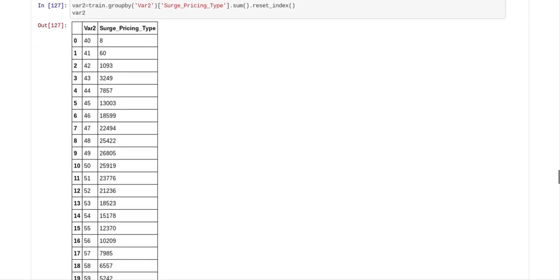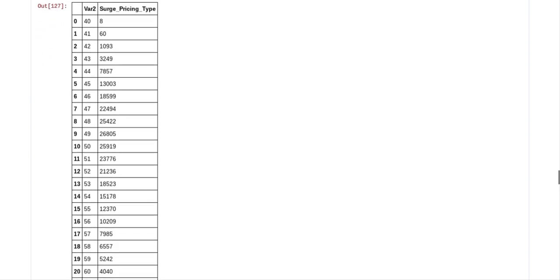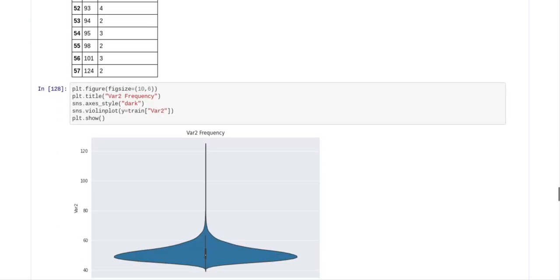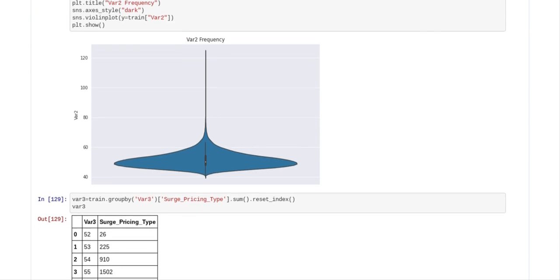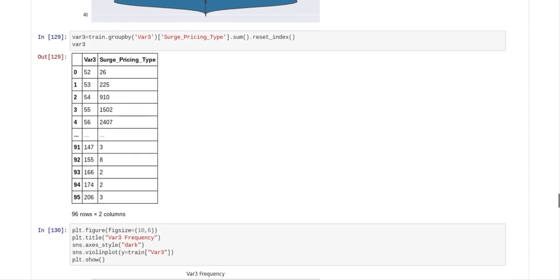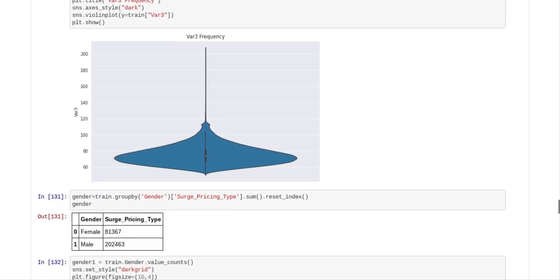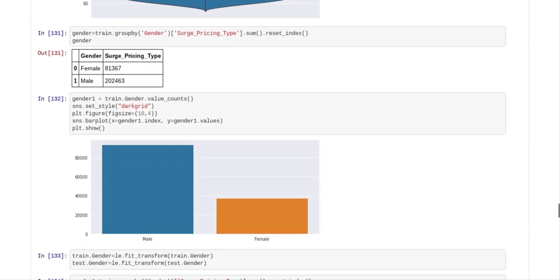We did var2, which was an anonymized listing, so there was not a lot I could do with it. We did a violin chart, and we can see most of the values were from 40 to 60, so that's about 50. We did var3, which is another anonymized listing. We did a violin chart on that, and most of the values were between 60 and 80, so that makes it about 70.